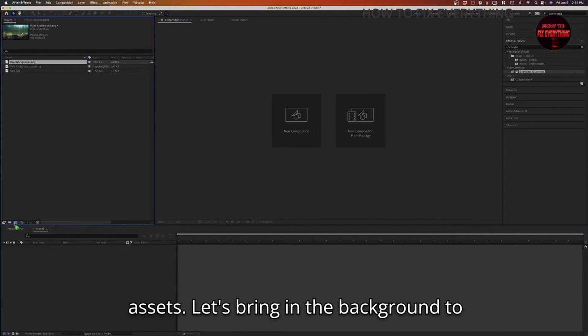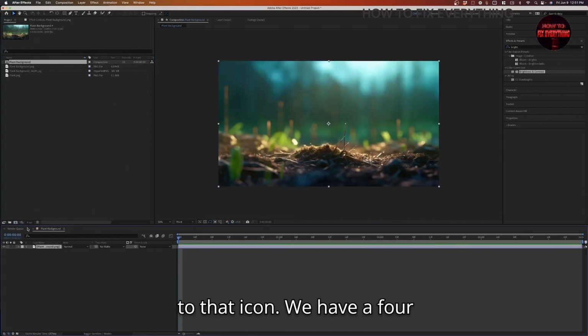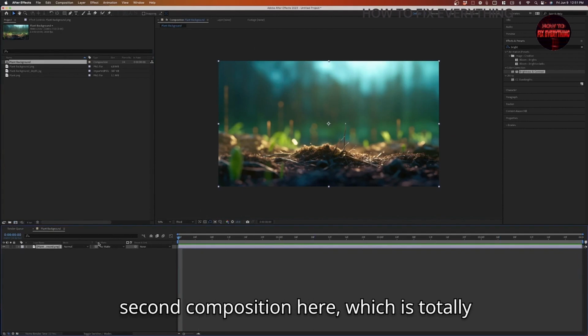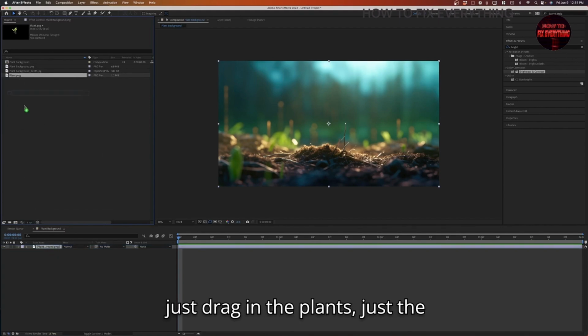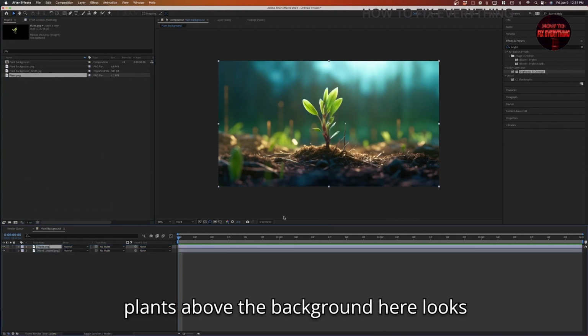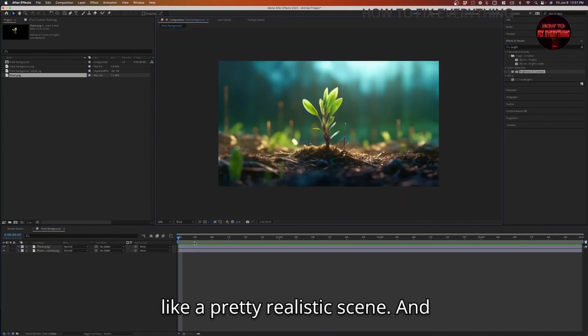Let's bring in the background to a new composition. Just drag the background to that icon. We have a 4-second composition here, which is totally fine. And very quickly, you can see if we just drag in the plant, just the plant above the background here, looks like a pretty realistic scene.